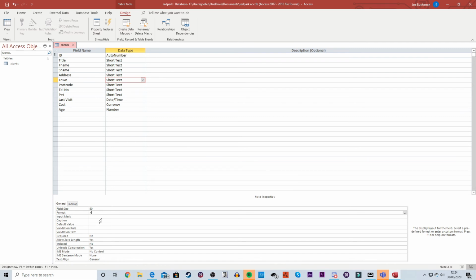Okay, let's also have a look at the default value for town. My surgery is in the Inverness area. So rather than having to type every time in every new record in the town field, we could type in Inverness and it will obviously automatically be populated for each new record.